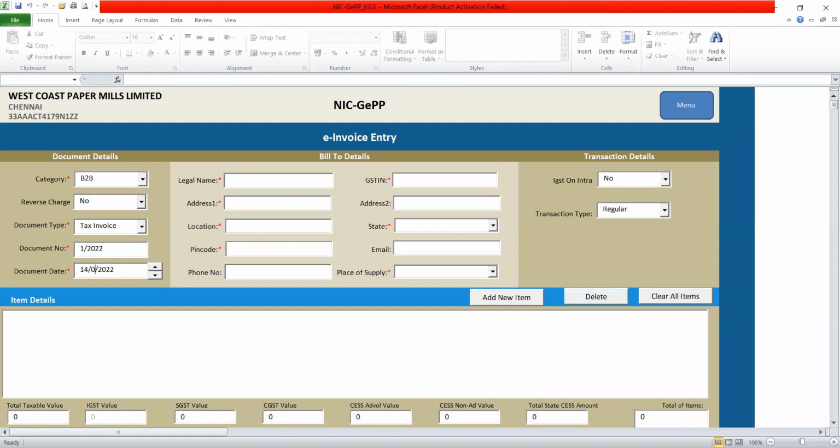So let me give today's date. Legal name. So the moment I key in 2 or 3 letters, I am getting the names which are picked up from the recipient master.